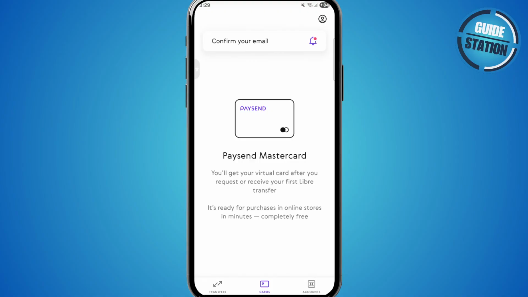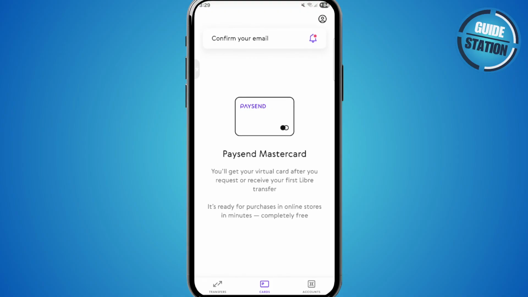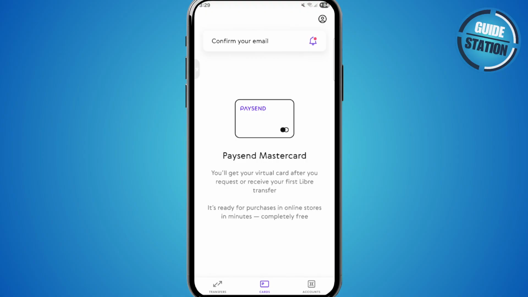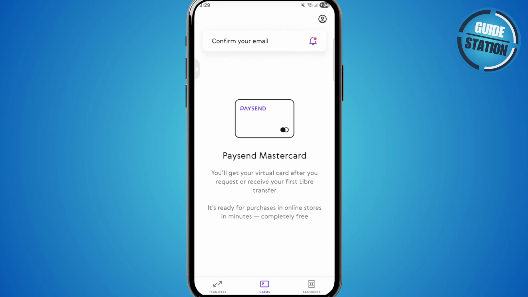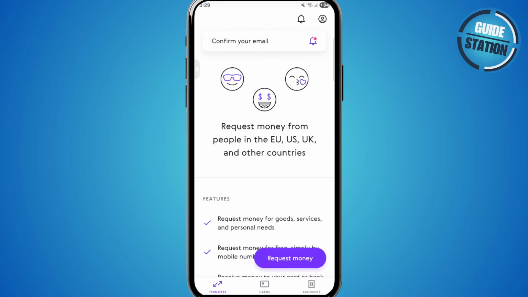First things first, download and install the Paysend app from the App Store or Google Play Store, and once it's installed, you want to open the app and sign up for an account or log in if you already have one. Then on the transfers page, this is where you can actually request and send money.